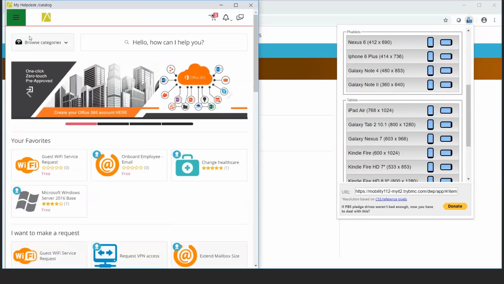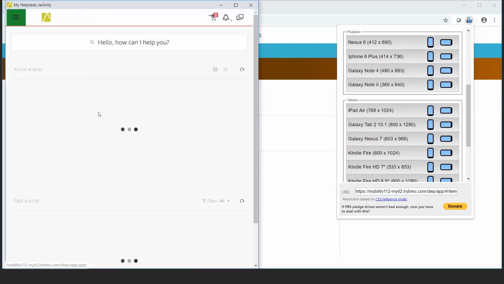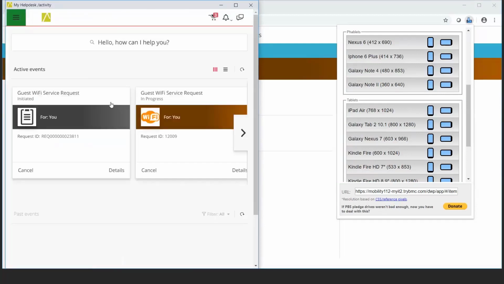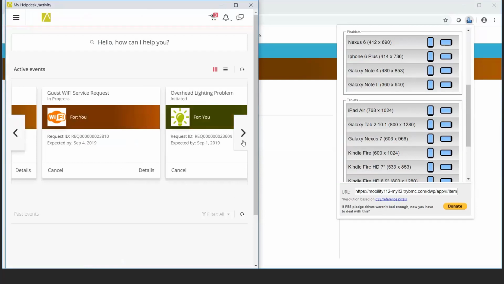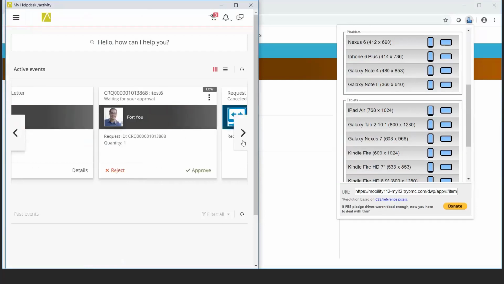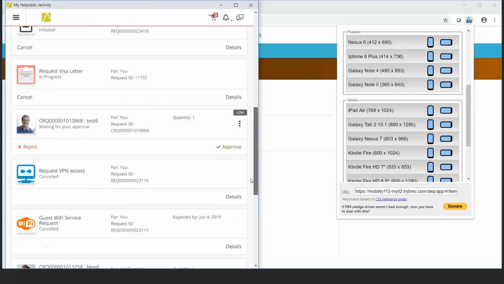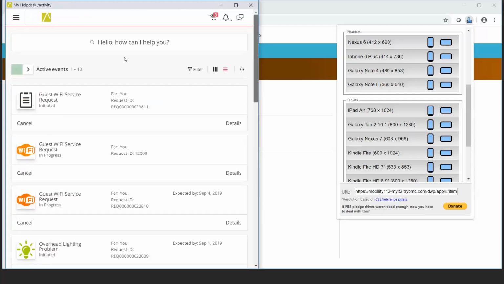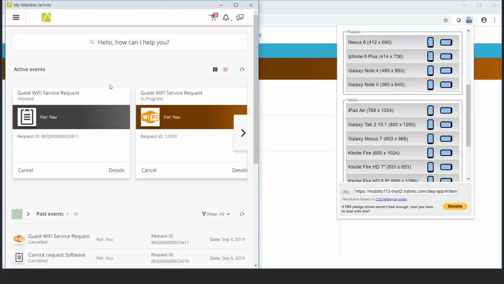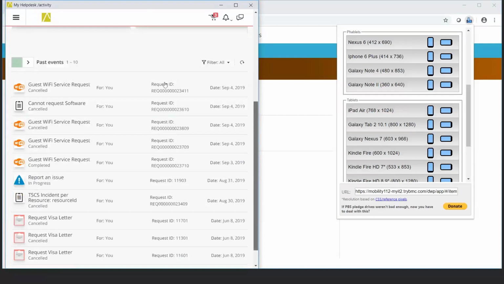Now, when it comes to the active events, the activity page, you can see that even this has changed. I can navigate through it. I can switch back to a list view. I can see all of them here. So then switch back. If I want to go back to the past events, I can see it here, the list view again. I can filter it. All those options are available.